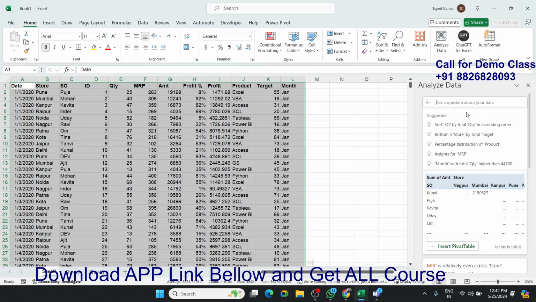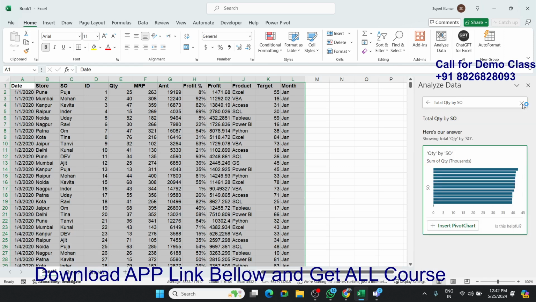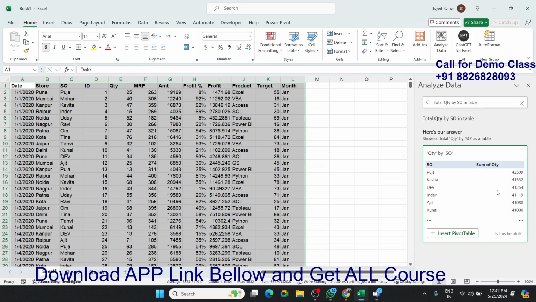So we type here total quantity by salesperson. Click this arrow, otherwise press Enter. You can see here, but this is in chart, and I want the data in table. So we type here in table, and then we get the table.